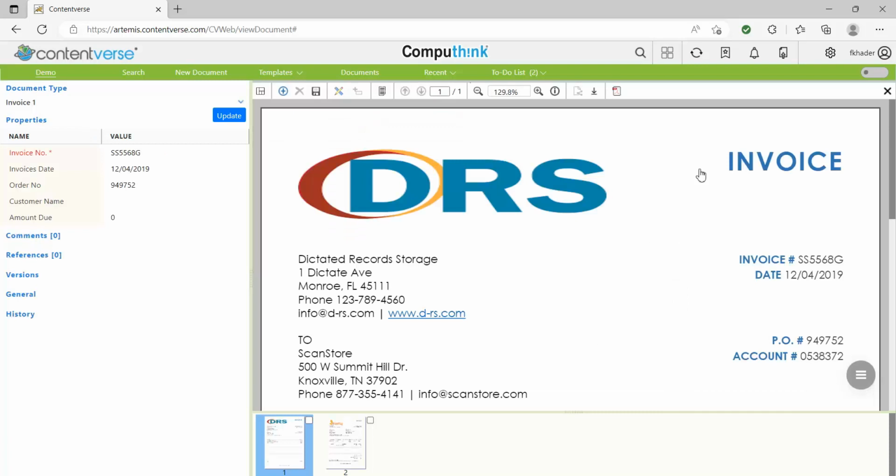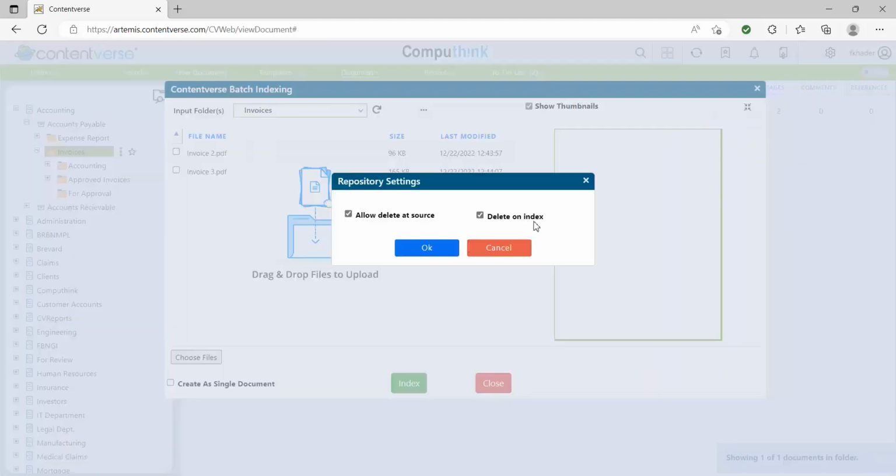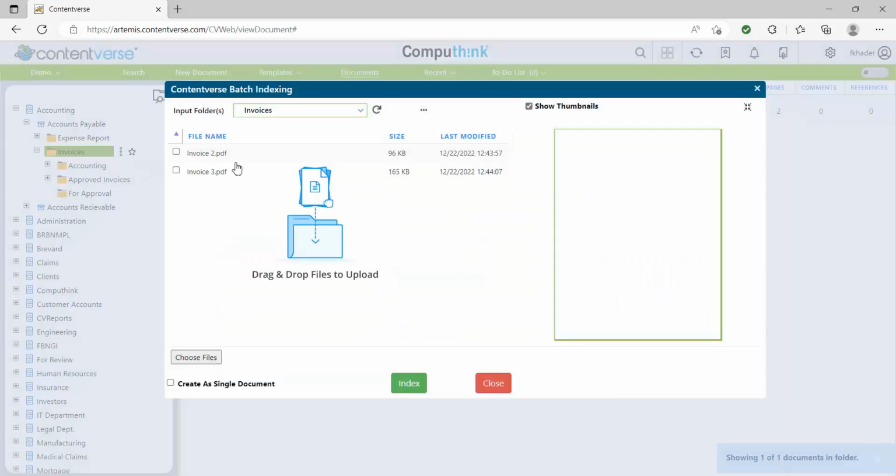So here it is. Now if I go back to the batch indexing screen and go back to that invoices folder, you're going to see that the invoice 4 and 5 have been deleted because, if you recall, I had those settings set delete on index, meaning once they're indexed, delete it from the system. So I can definitely index the rest of these, and once I'm done indexing, then this folder will become empty. So that concludes our video on using the batch indexing method in Contentverse Enterprise Online.